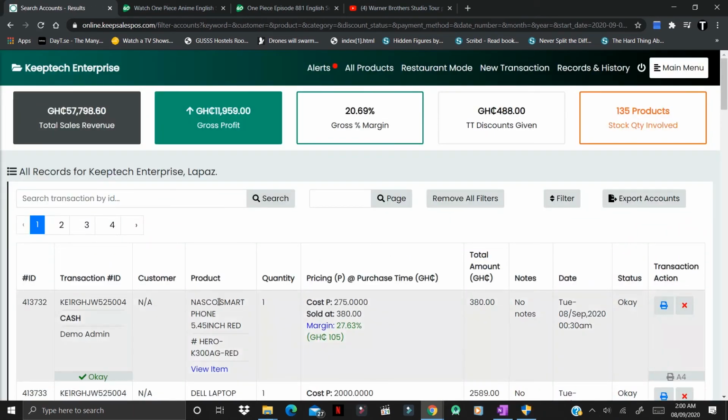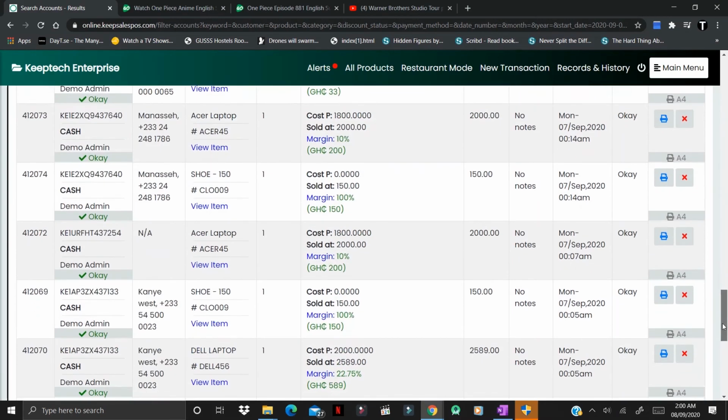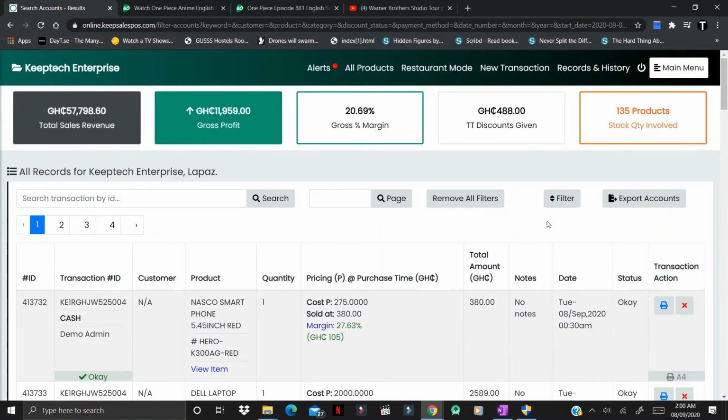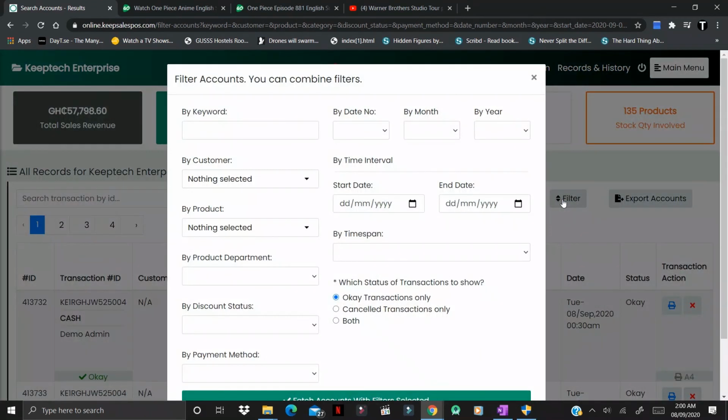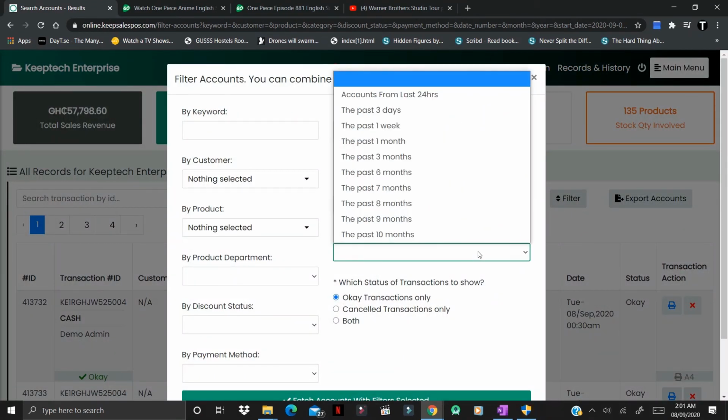So again, for the time interval that we selected, we get to see the metrics appear as well. So the total sales revenue, the GP, the GM. GP is gross profit, GM is gross margin, the discounts given, and then the number of products that have been sold for that particular time interval. All right. When we go back to filter, now you can also filter by time span.